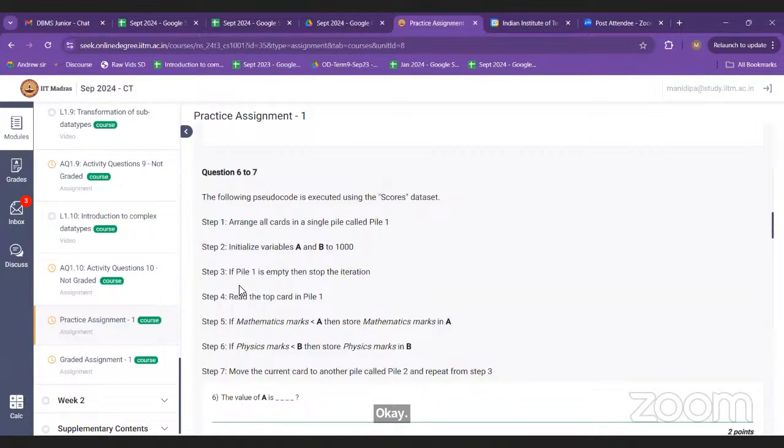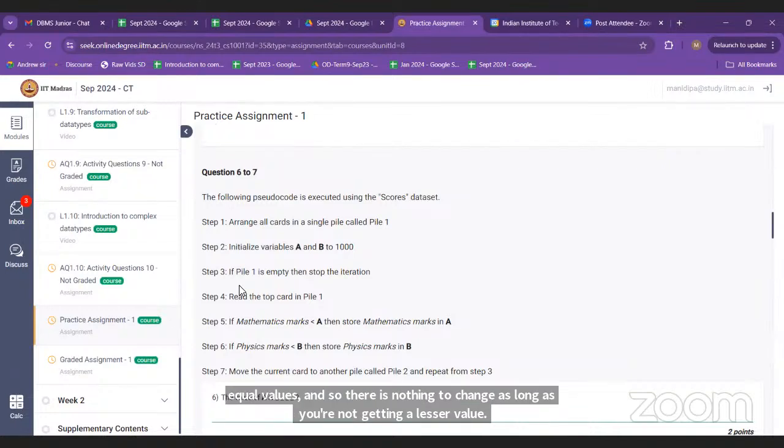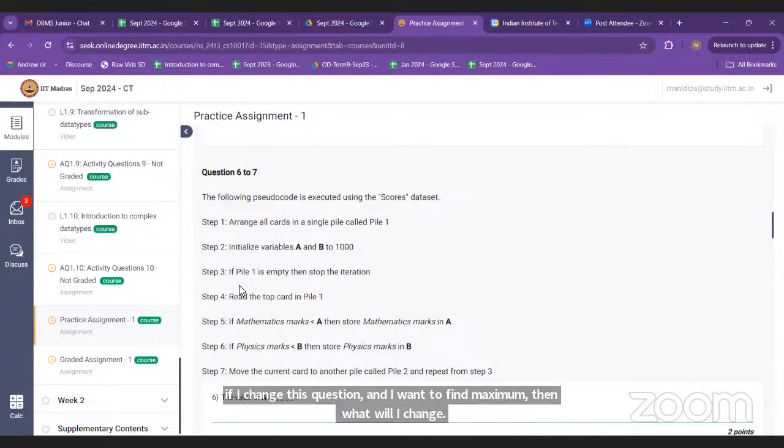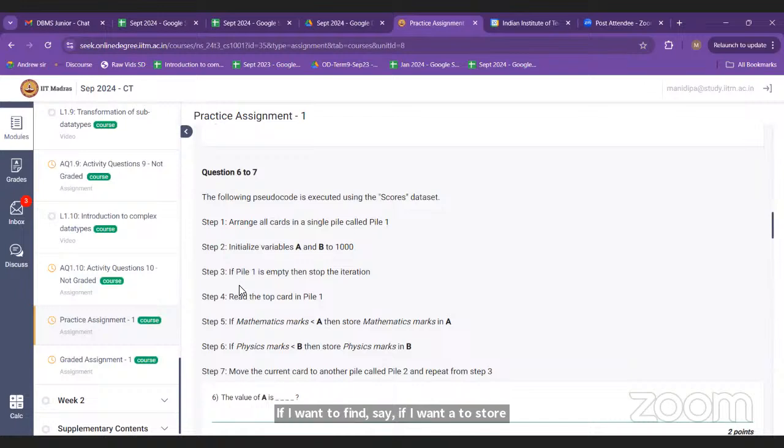But if I change this question and I want to find the maximum, then what will I change? Anyone can tell me? If I want A to store the maximum mathematics marks, then we have to initialize the variables A and B to 0 at the start, and then we have to make the condition that mathematics marks should be greater than A, and then store mathematics marks in A. Very good.